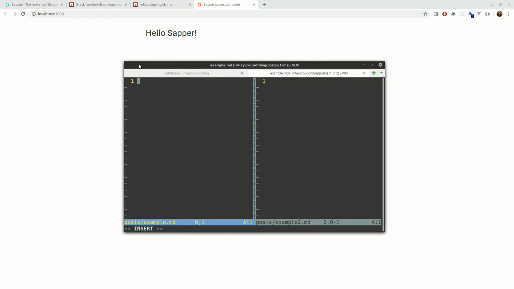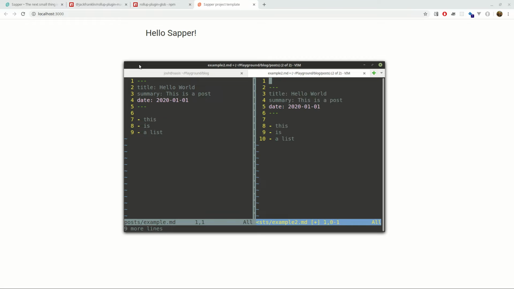So on the left-hand side, we'll first start off with some front matter, just some metadata. Put in a title, say hello world, we'll have a summary, like this is a post, and we will also put a date in there, so 2020. We'll close off the front matter, and then here we can have any markdown that we want. So I'm going to copy this, and we'll do the same for the other one. We'll just change it a bit.